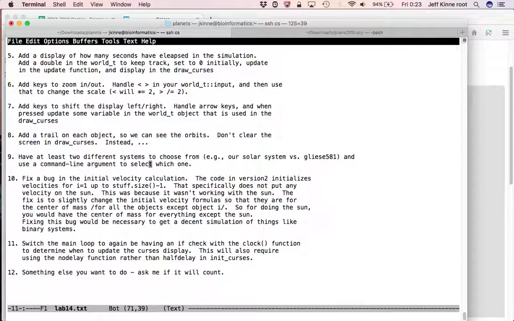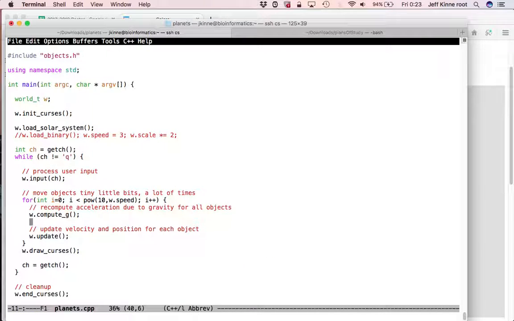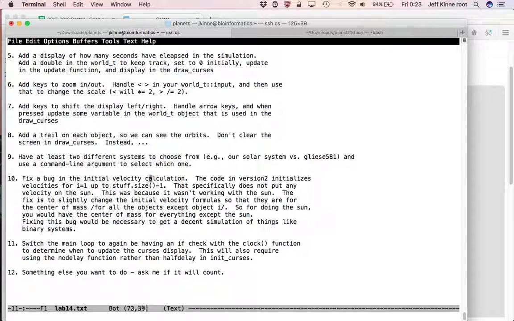Having at least 2 different solar systems to choose from. Right now, there's a comment here to either load our solar system or something else. You could have 2 different versions of that, and then you check the arguments to decide which one gets loaded. Fixing a bug in the velocity calculation, I'll let you read that if you want to look at that. And same thing with number 11, if you want to read that, you can.